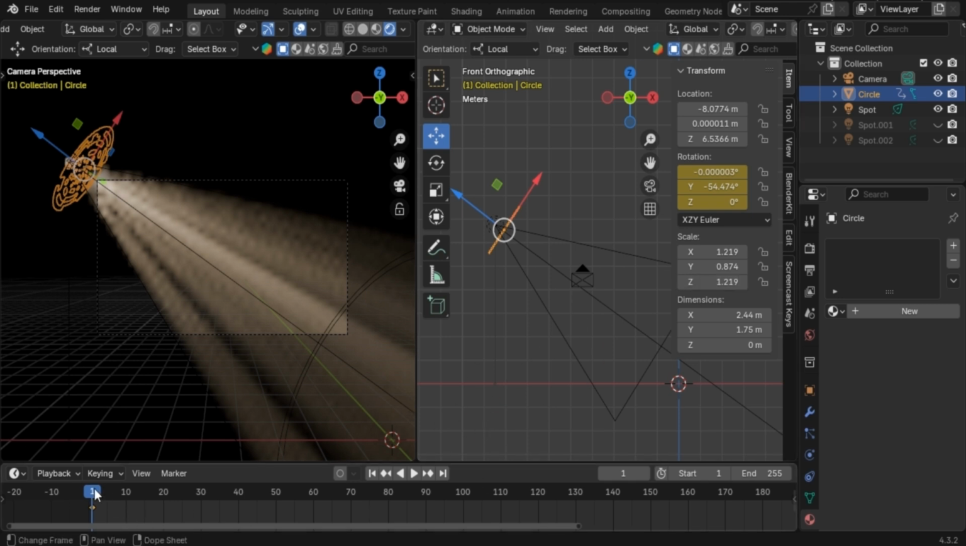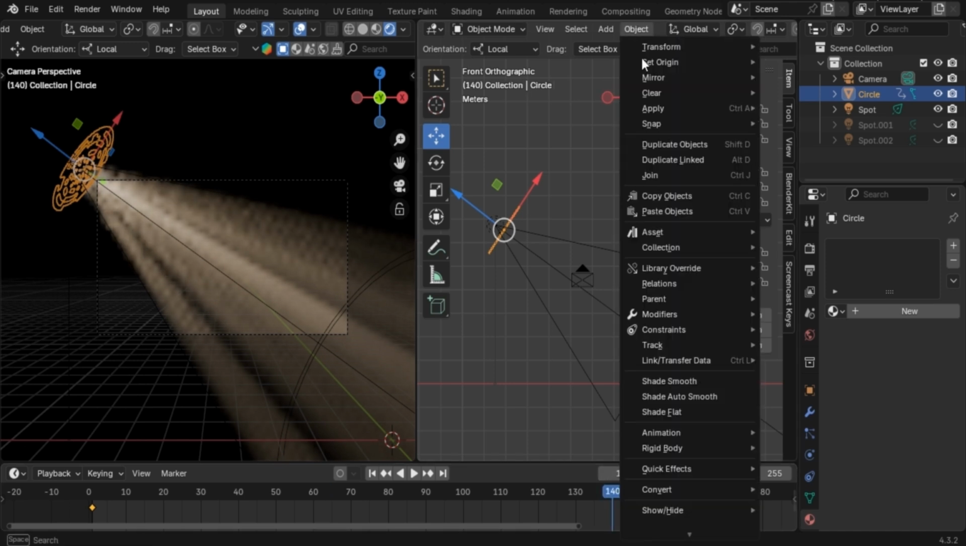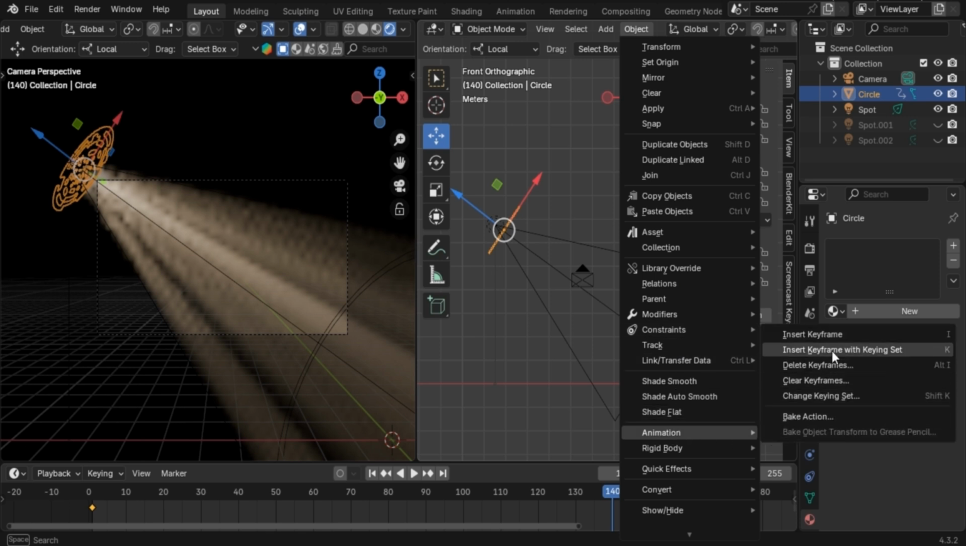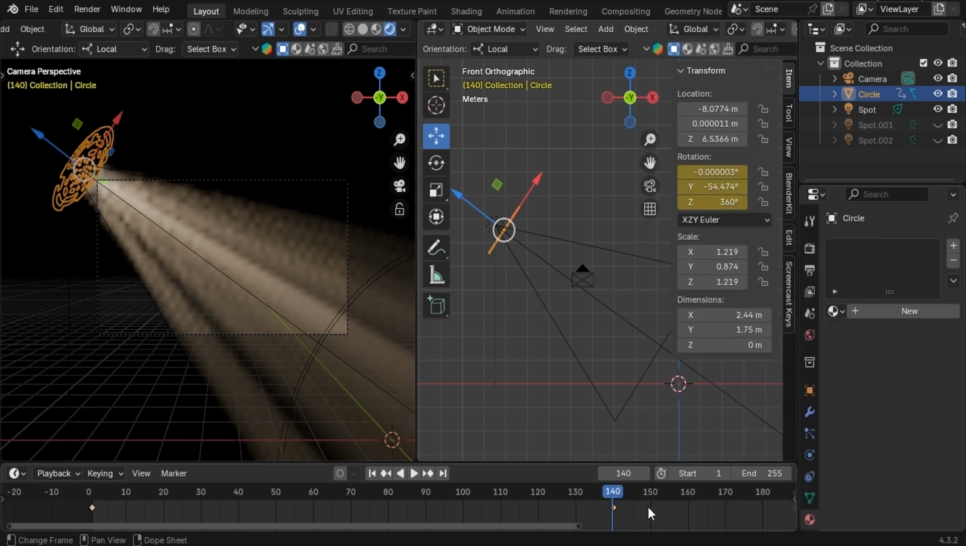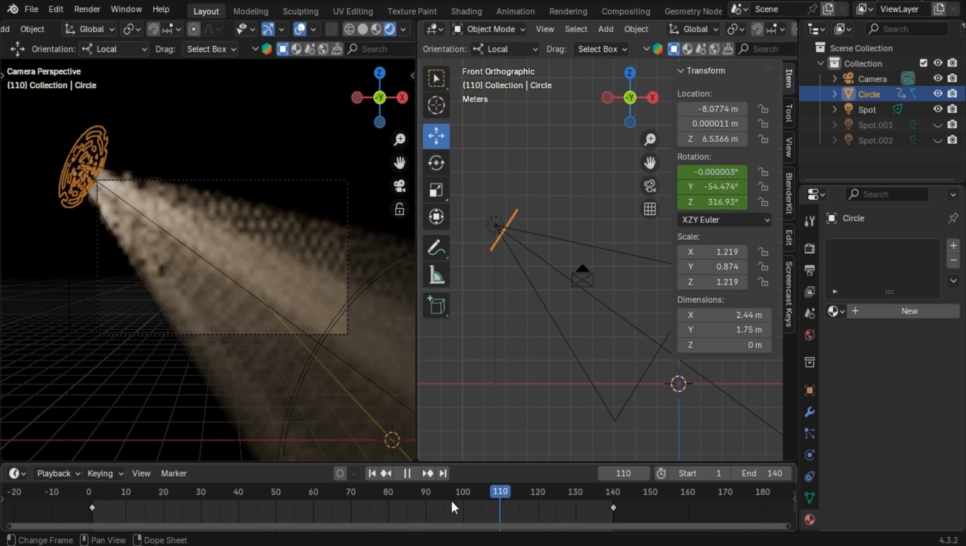Next, move the playhead to frame 140. In the Properties panel, set the Z-axis rotation to 360 and insert another keyframe, just like you did for the first keyframe. Set the end frame to 140 on the timeline to match the last keyframe of the animation. This ensures that only the animated portion will be rendered, preventing unnecessary frames and keeping the animation duration precise.